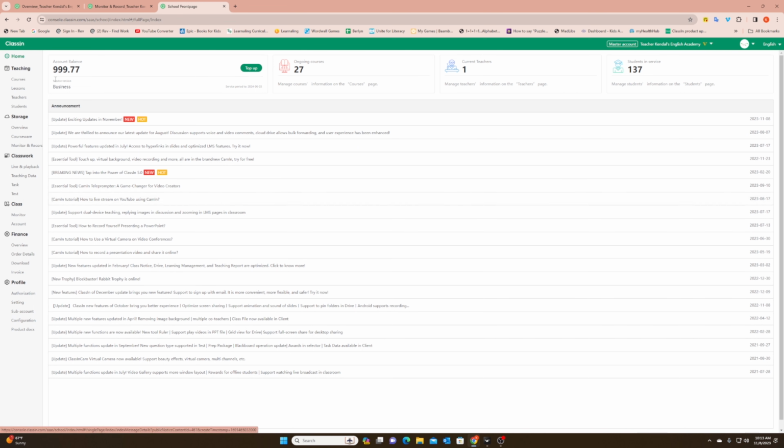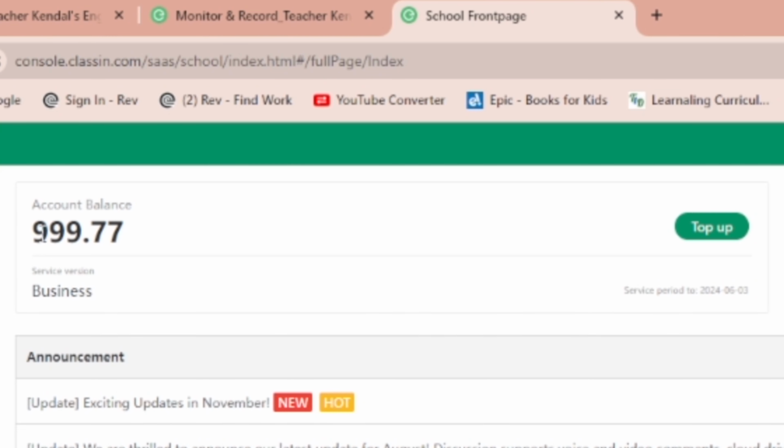So you will see when you first log in, your balance up here. This is really only important for the consumption and school account because you have to monitor your account balance. Subscription, you don't have a deduction per class. It's just 6 months or 1 year.